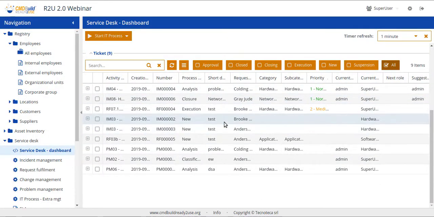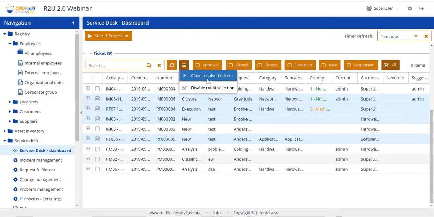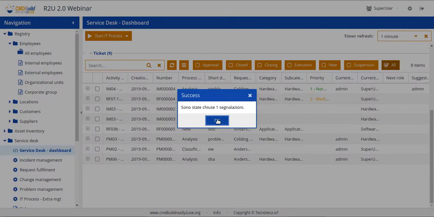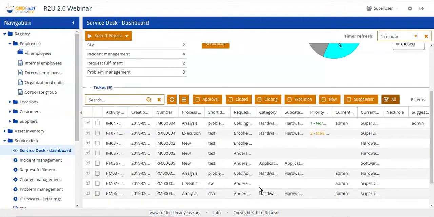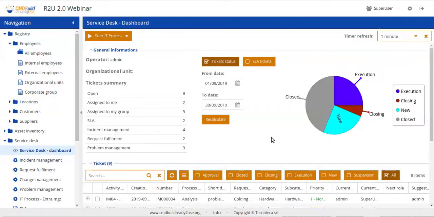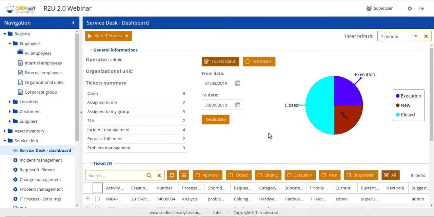Here you have the tickets that are open, and you might want to close some of them because some are made just for tests or by mistake, of course. And then you can close. Clicking here, you can close the resolved tickets. Okay, all right. So this is just a multi-selection which we enabled in the last CMDBuild, and of course CMDBuild Ready to Use inherited this feature from the last CMDBuild. You might see it just refreshed now.